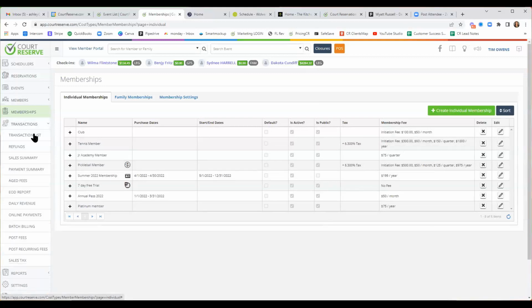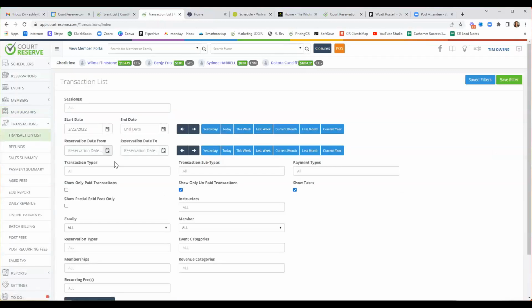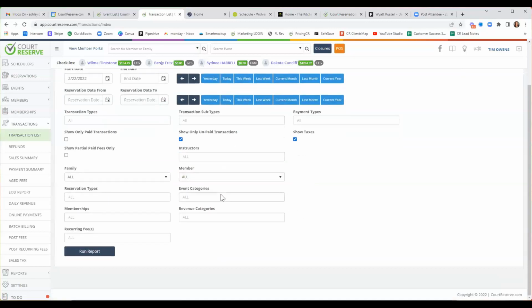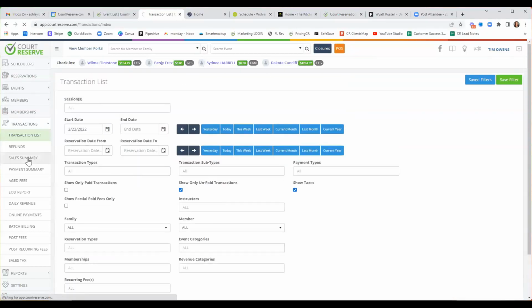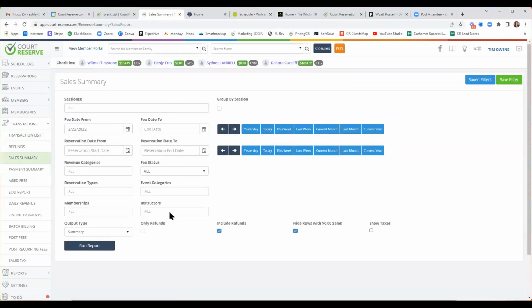If you decide to take payments in the CourtReserve platform, as I mentioned earlier, we work with 2 different merchant providers. One does credit and debit cards, and one does credit cards, debit cards, and e-check or bank draft. They allow you the flexibility to take payments, and then you can pull all of your transactional data in the CourtReserve platform. You can run a sales summary and end-of-day reporting. You can see all of your fees, including post-recurring fees like locker rentals or ball machines as well. We are happy to schedule a call with you and talk more about those payment providers and how that integration works within the CourtReserve platform.